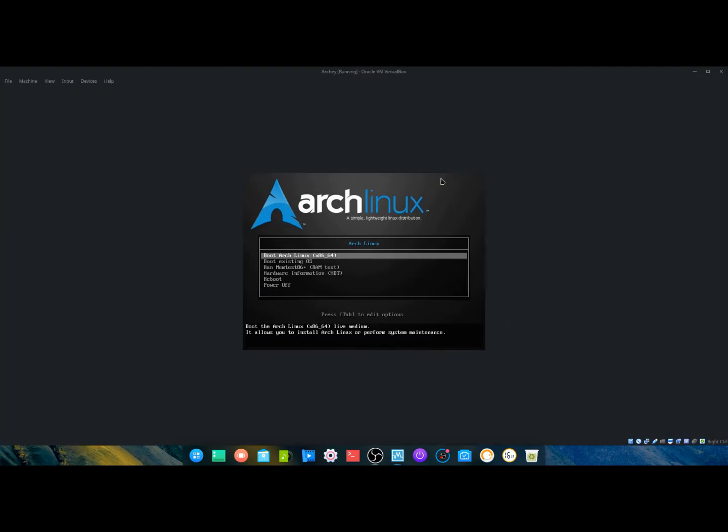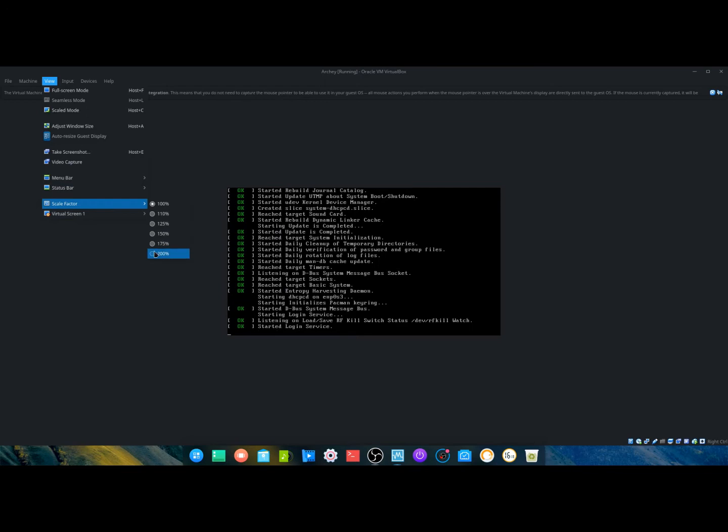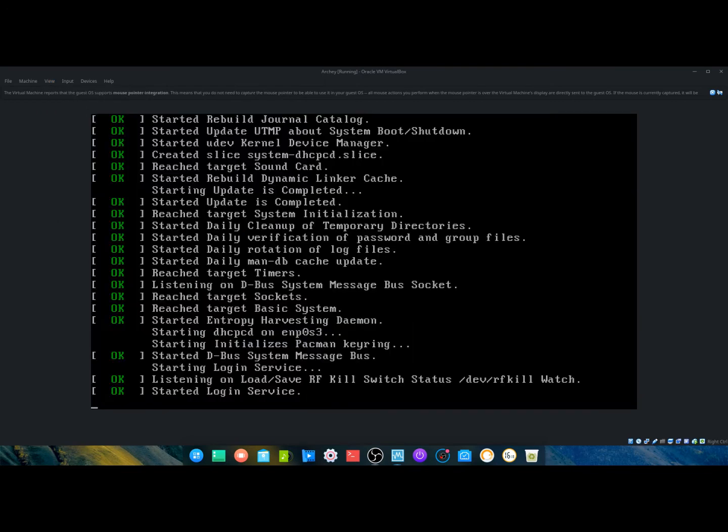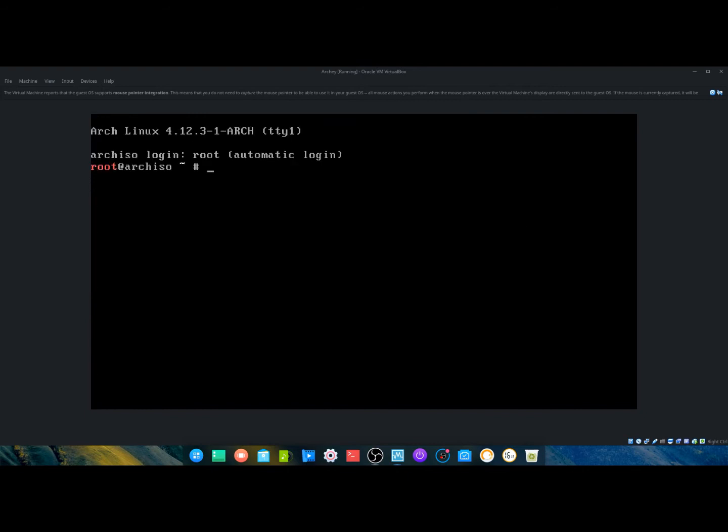So you'll be greeted with this menu here. You'll want to hit the top option. See if I can make it any bigger for you. There we go. Perfect. Alright, so when you boot into a live ISO of Archlinux, you will be greeted with this terminal screen. Just a blank terminal. This is how you install Archlinux.